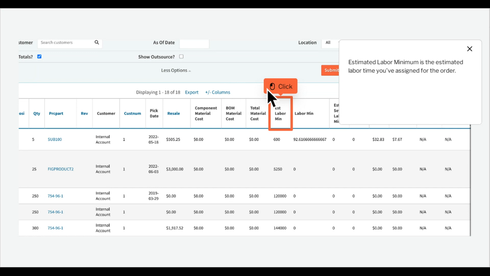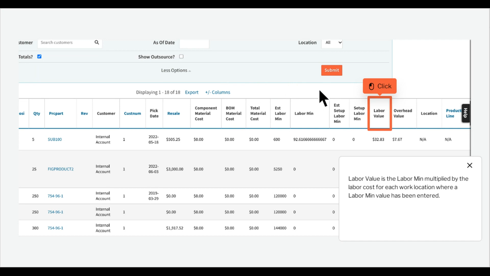Estimated labor minimum is the estimated labor time you've assigned for the order. Labor minimum displays the total number of minutes logged to the work order. Labor value is the labor min multiplied by the labor cost for each work location where a labor min value has been entered.